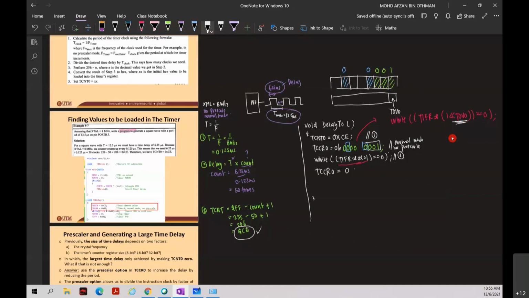How to stop the timer? Simply put 0 to your TCCR0. So this is step number 4. And what about step number 5? Step number 5, you need to clear your TOV0 flag. How to clear the TOV flag? By putting this value, the same value that you check in the monitor in step number 3. So 0x01. Or sometimes you can simply write something like this: TIFR equal to 1 shifted to the location pointed by TOV0.